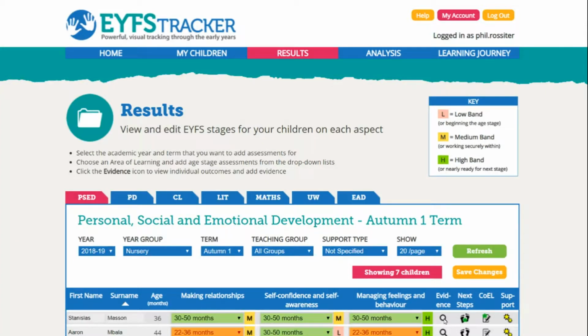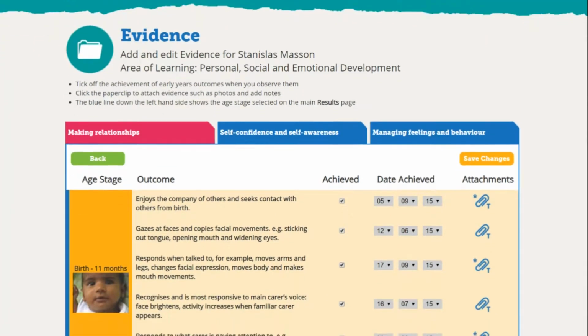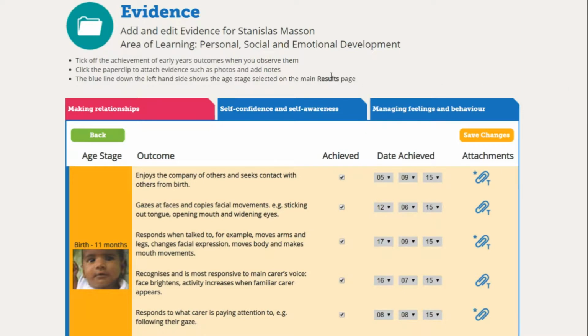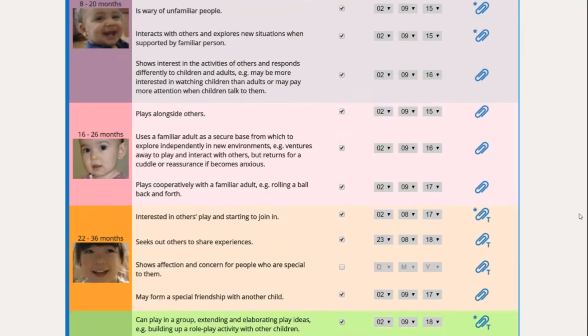And what this is going to do is show me all the individual early years outcomes for, in this case, PSED, personal, social and emotional development. So I can see I've got the 3 tabs under PSED, so I've got making relationships, self-confidence and self-awareness, managing feelings and behaviour. And what it's doing is listing out all these individual outcomes split into the different age stages they relate to. Let's scroll down and see all of those here.